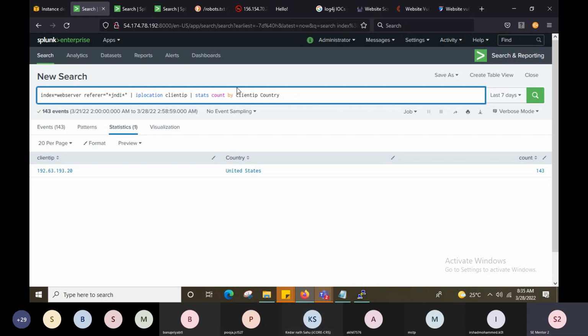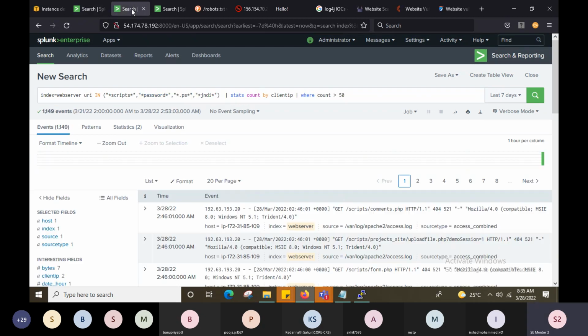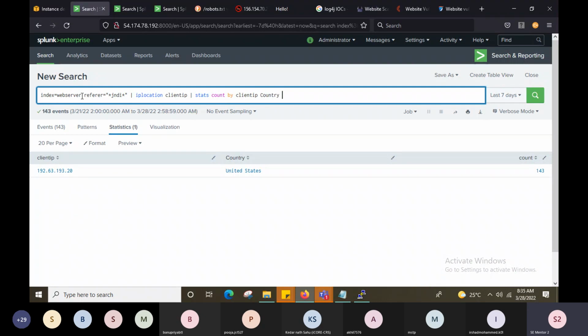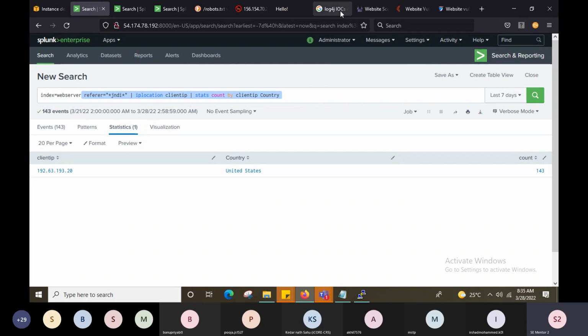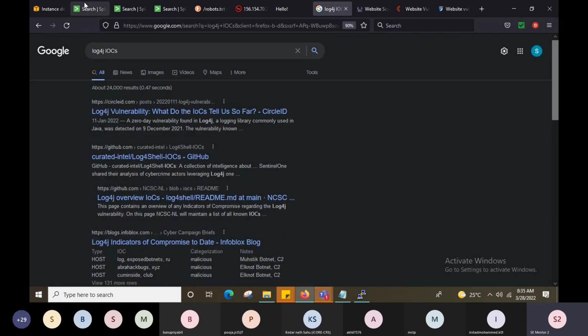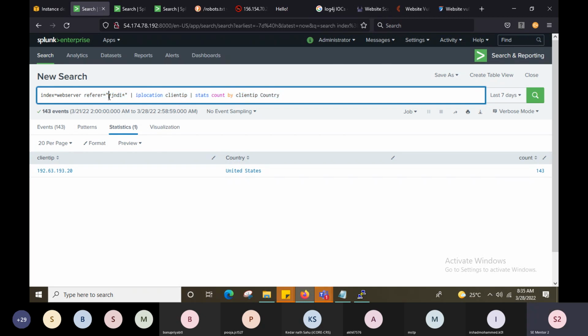Okay, so now let's think that we were trying to build an alert to identify log4j. Just give me a minute to build this particular alert. So what did I do? Here on my screen: log4j, index is equal to web server. I know the IOC. How did I find the IOC? I just Googled about the IOCs. I got to know that if you find this particular JNDI in your request, that is the indicator.